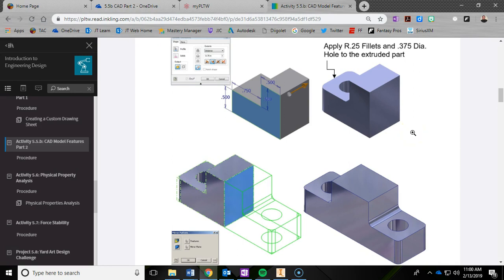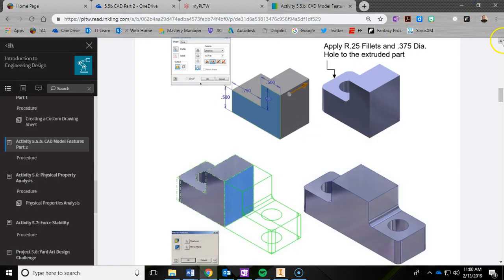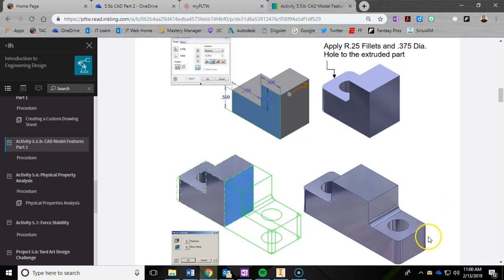Alright, so moving right along in 5.5b part 2. For this one, we're actually going to use the existing model that we already have, which we used for the mirror feature in the last one. And we're going to be specifically talking about fillets and chamfers. Now you see some fillets in here around these edges. So this is a fillet, this is a fillet, this is, and this is.